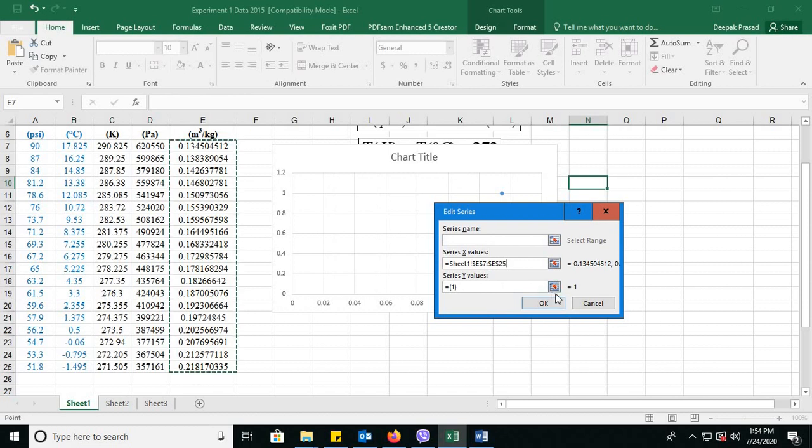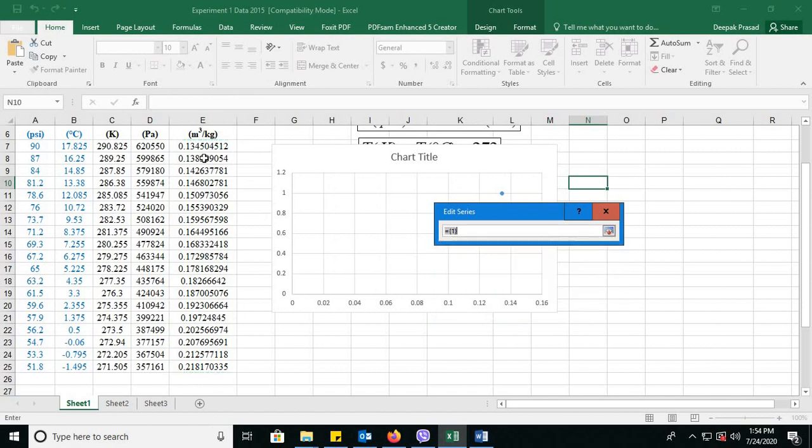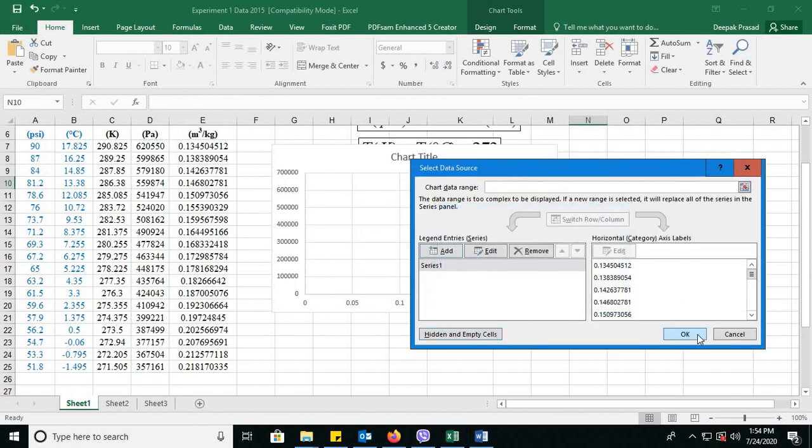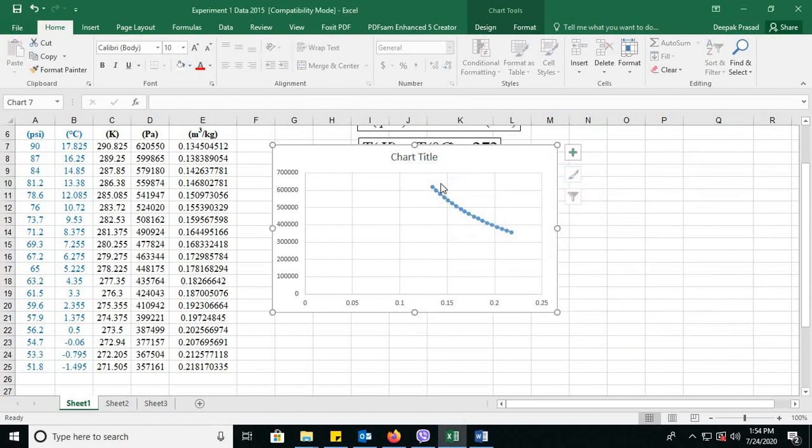Now same thing for your y values. Click on this icon, look for the y-axis values, selected, still holding your left click, scroll down to the last value for your y values, done. Again click, don't need to do anything, click OK, and then finally click OK. So now we have an initial graph drawn in.